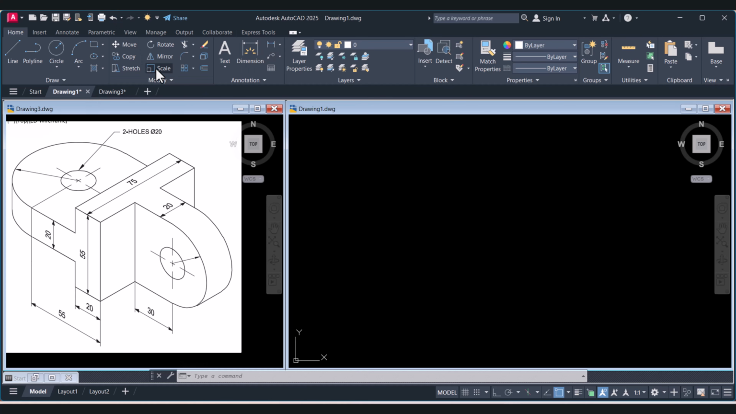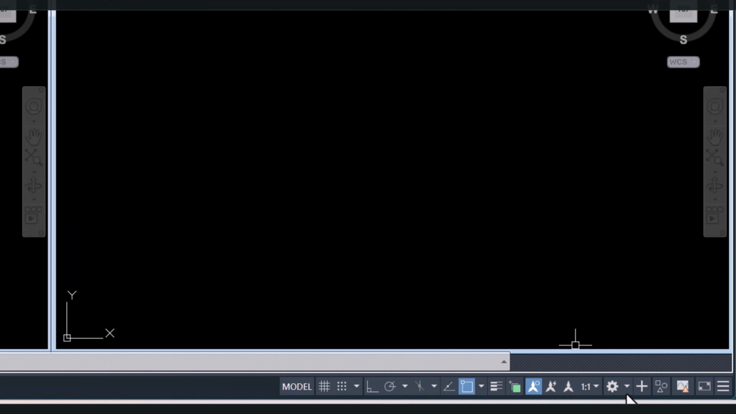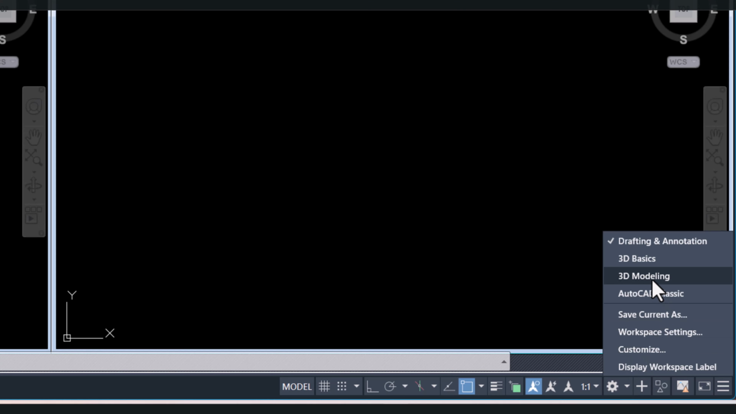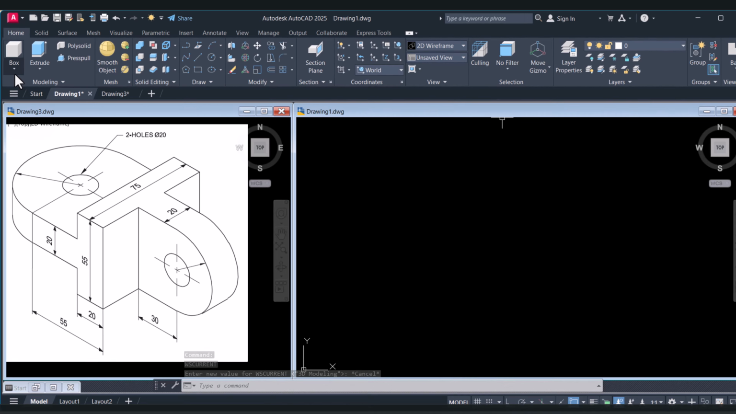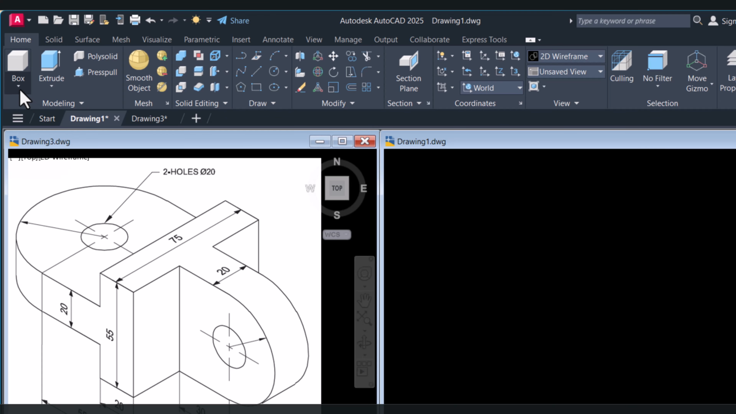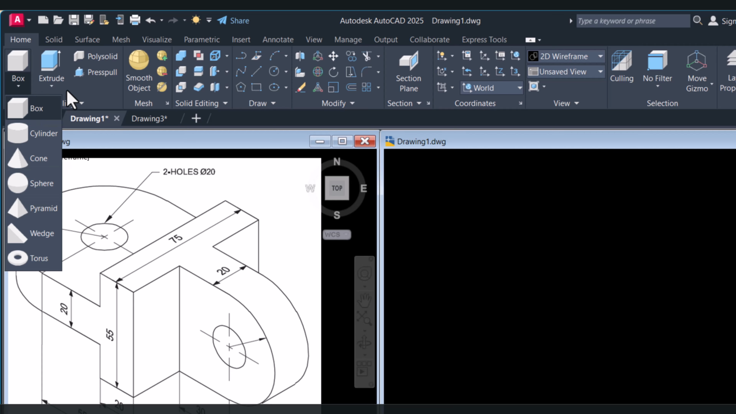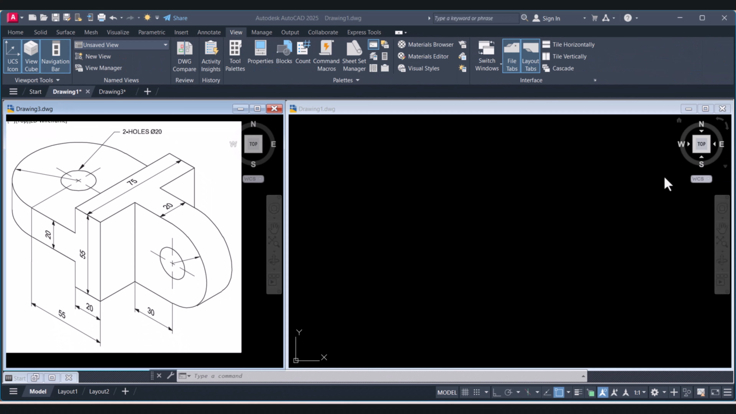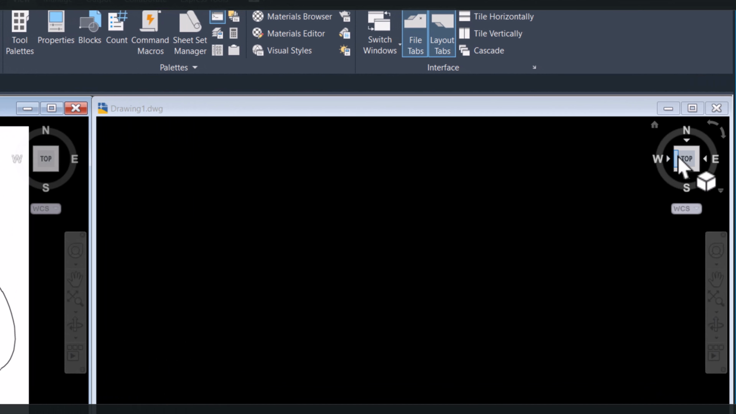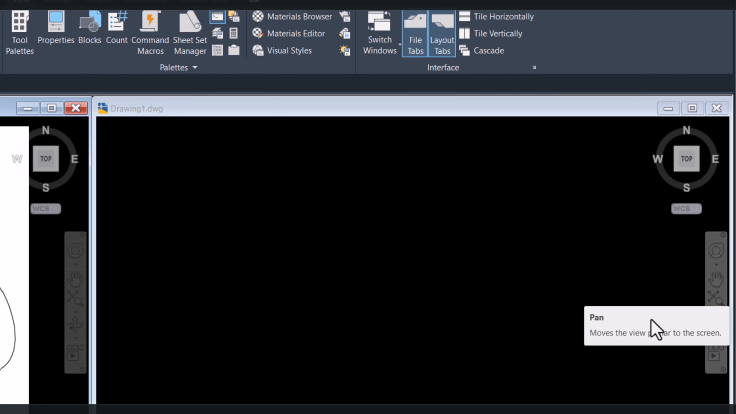Right now we are in AutoCAD 2D. For 3D, we have to go to the workspace switching. Click on this gear icon and select 3D Modeling. We are now in AutoCAD 3D. We have these 3D palettes here. In this box, you will find all these things, this extrusion and these solid editing tools. And here in the 3D screen, we have a cube and this navigation bar. We can rotate, zoom, anything here.